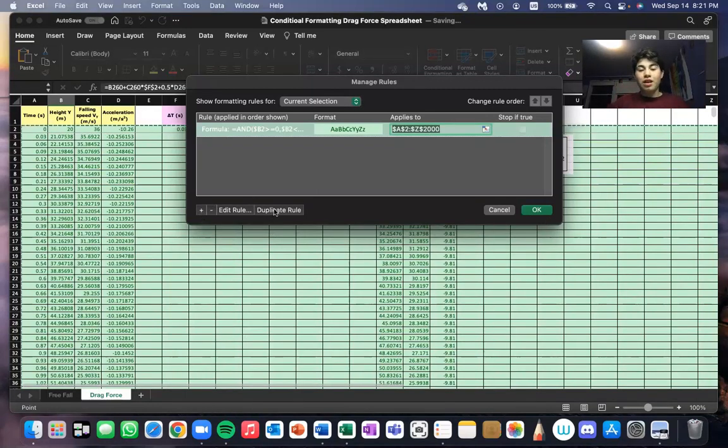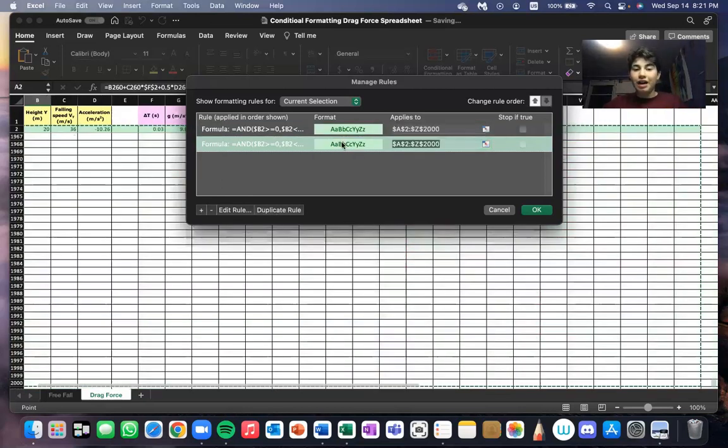Now, one way you can do to make the next rule is to duplicate this rule and to go in and edit that format.